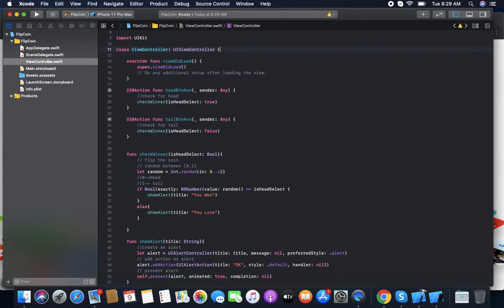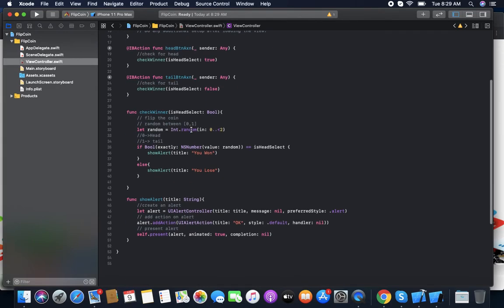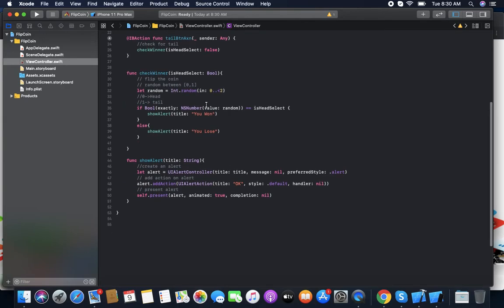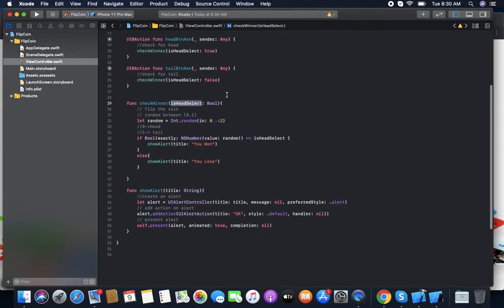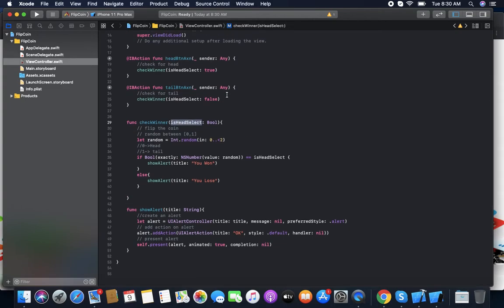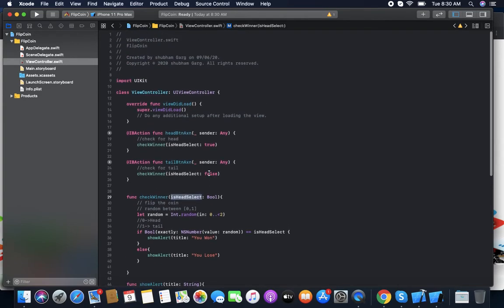So first the user has two options to select a side, head or tail. If you select head, then it will call checkWinner for head. Here it will check for the winner. First it will generate a random between 0 and 1. Then 0 and 1 are like true and false, so we convert the 0 or 1 to a Bool value. Check if the Bool value is the same as isHeadSelected, then it's the user's selection, so user won, else user lose.